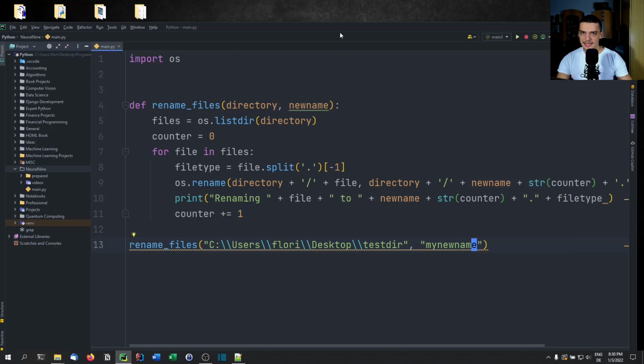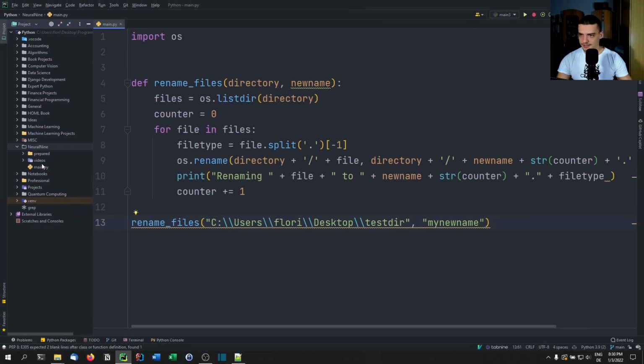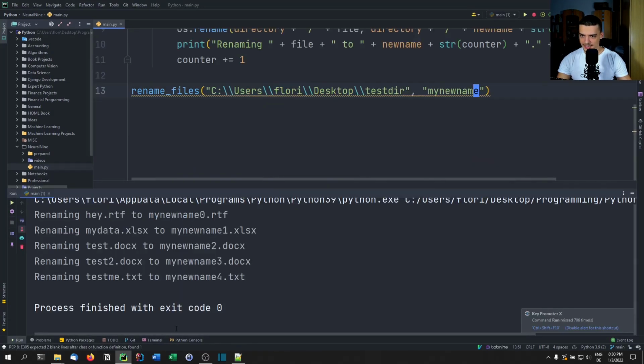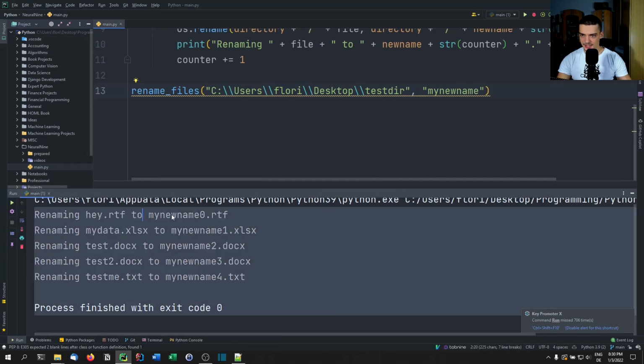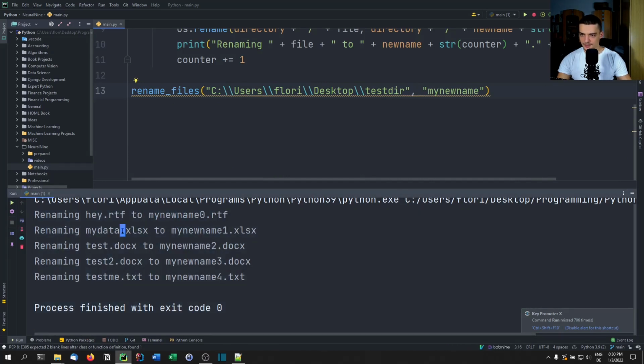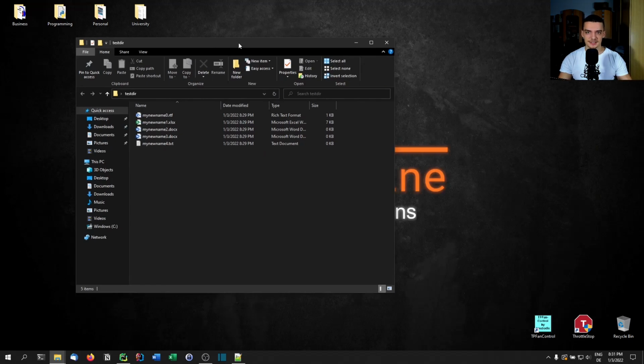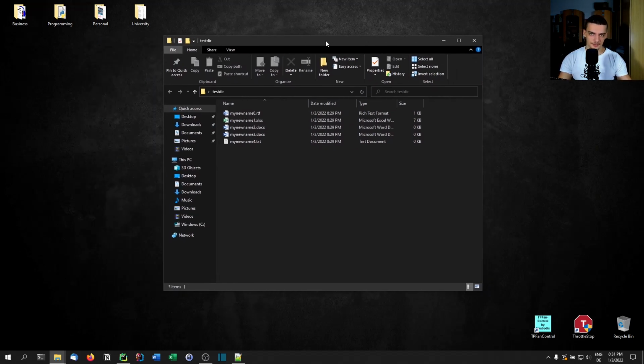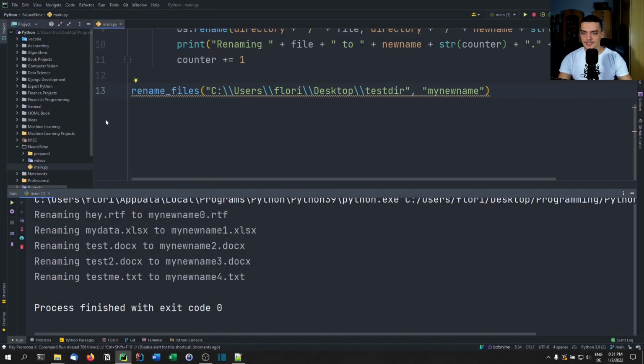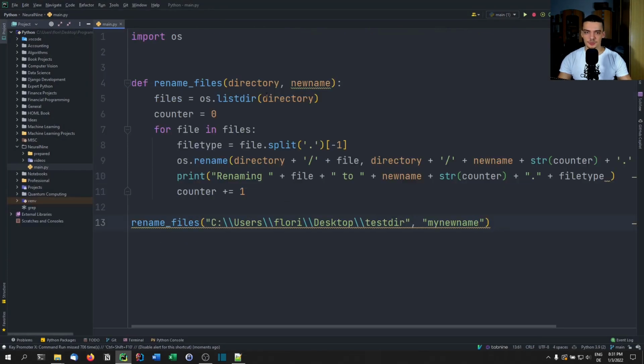There you go. Now, if we did everything correctly, we're going to now see that this is going to rename the files. And in this case, you can see renaming hey RTF to new name 0 RTF. My data xlsx is now my new name 1, and so on. So this actually worked. We can also see that this is actually the case. Of course, you can also change the counter to start at 1 if you don't like the 0 here, because outside of programming, people start counting at 1, obviously, or from 1. So this is the first little function that we can already use for some simple bulk file renaming.